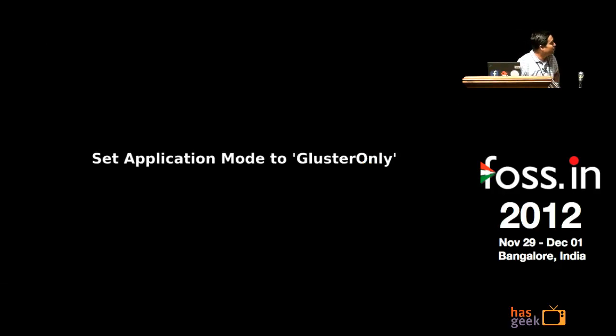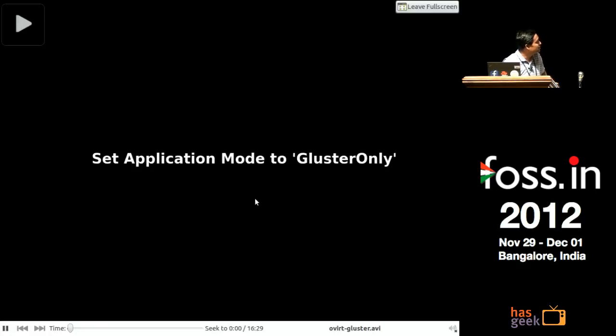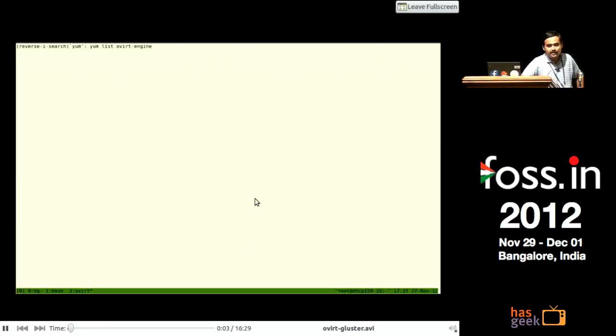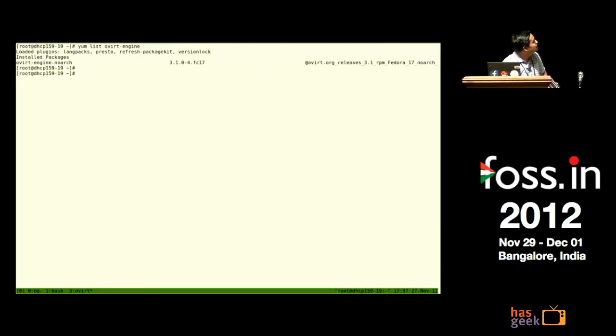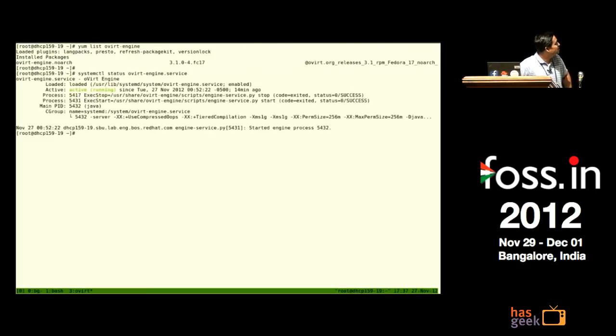So as I said, assuming that you are interested in managing just the storage, Gluster based storage for your organization, the first thing you would like to do is to make all the virtualization related stuff disappear from the UI and focus on the Gluster part. For that, what you need to do is set the application mode to Gluster only. As it stands today, this is something you need to do by doing a simple update in the database. Of course, we plan to introduce setup time options which will automatically do this for you.